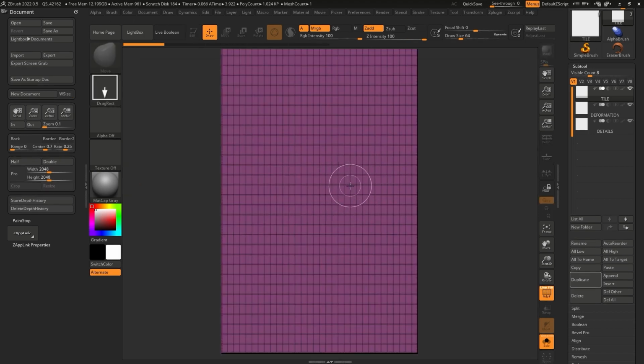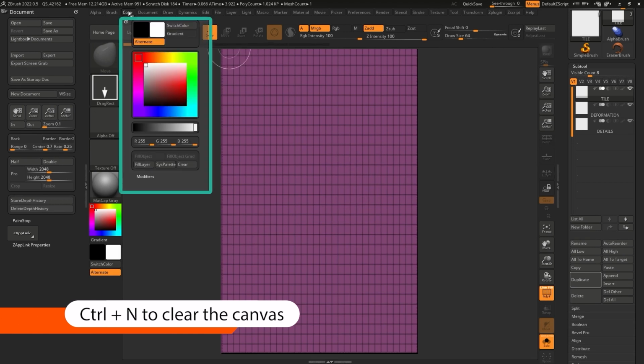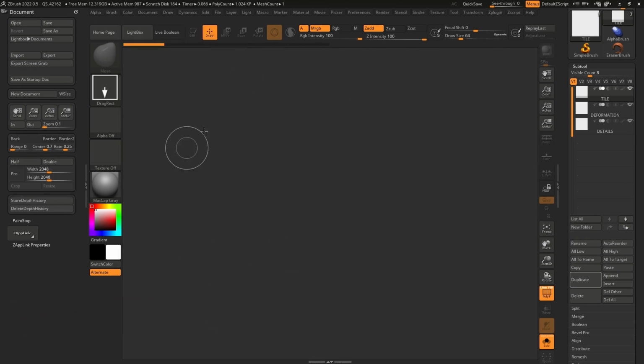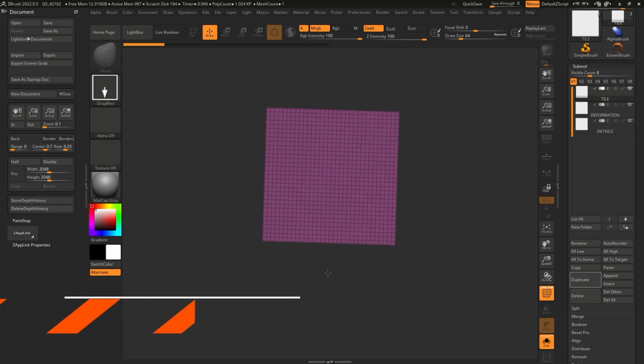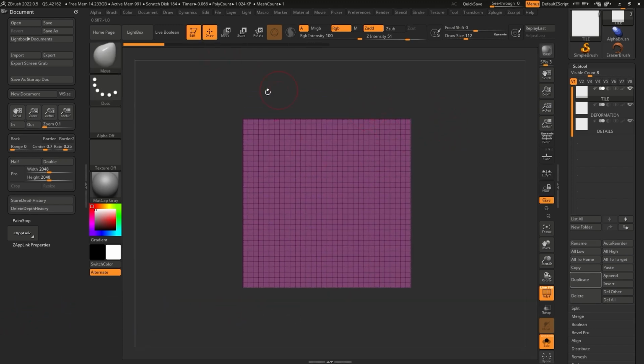And then I'm going to hold the Control and N on my keyboard, or you can also go to color, clear, and that will clear the canvas. I'm going to click and drag and then press the letter T to go back into edit mode. So now we're back in business.